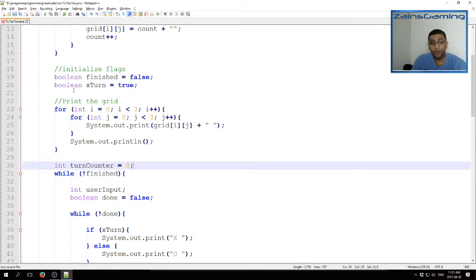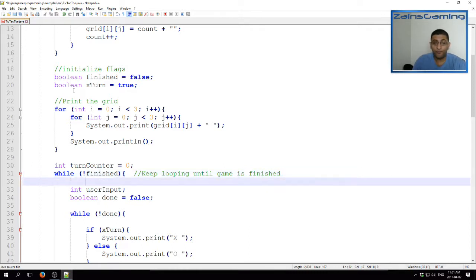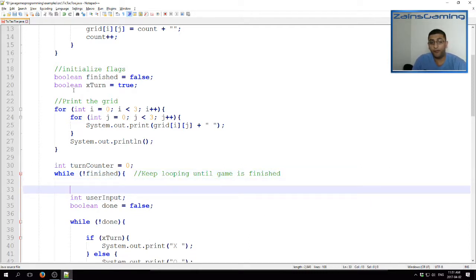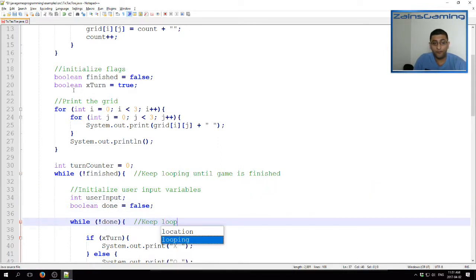Now we have a while loop, and we want to keep looping until the game is finished. And now we're taking in user input, and we want to keep looping until we are done with the user input. If you recall, we wanted to have valid user input, meaning it's a numeric value within the range and that place hasn't already been played yet. So we say user input variables, until we have valid input.